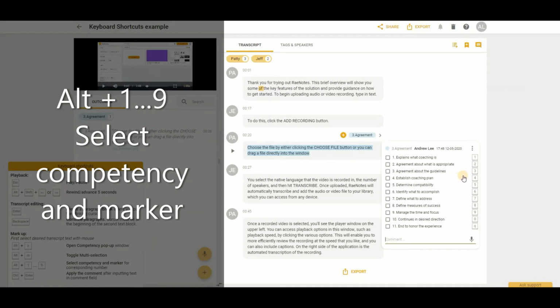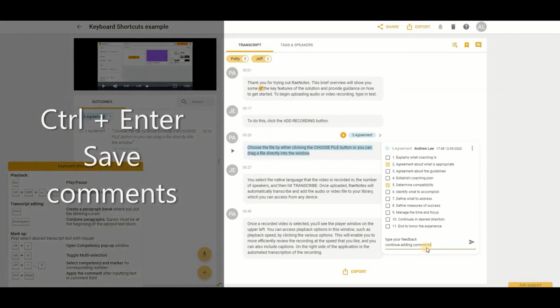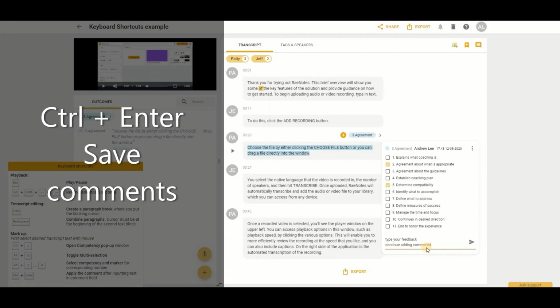Again, hit the Alt key and hold it down, and you'll see a list of associated hotkeys to those markers. Type your feedback, and if you hit Enter, you'll space down and be able to continue adding feedback. And when you're finished adding comments, simply hit Control plus Enter to save the comments.